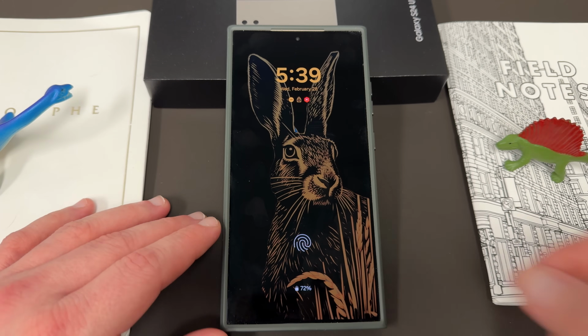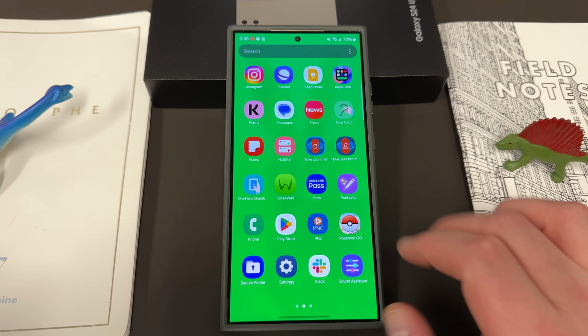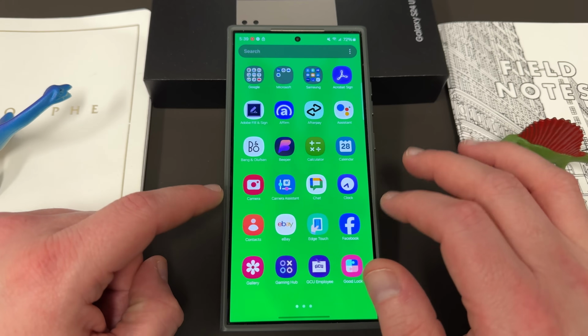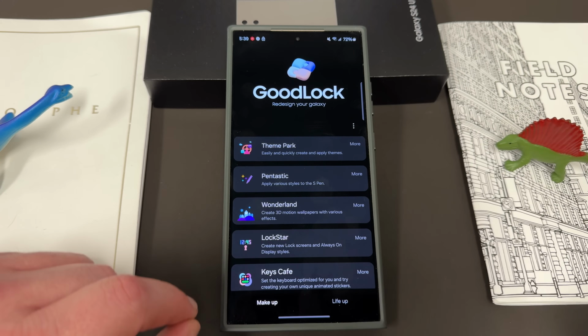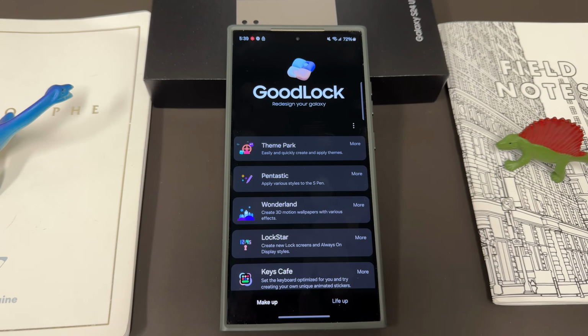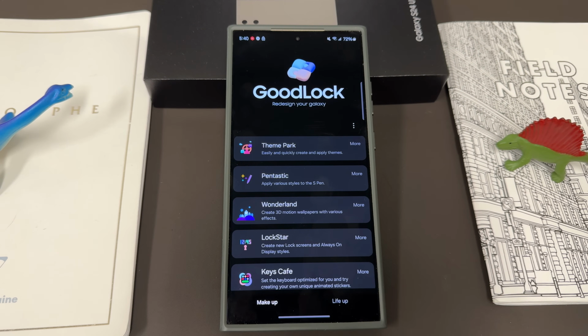Now there's a couple of other issues that I noticed as well. For those of you out there who are Good Lock fans like me, there are two other options that will prevent you from using the erase background feature. I wanted to present this in case people are having this issue. If you're using the Good Lock module Lockstar right here, that will also gray out the erase background feature. It will not work, so keep that in mind. If you're using Wonderland, which allows you to create effects with your wallpaper, I've also noticed that it will prevent it from working sometimes as well.